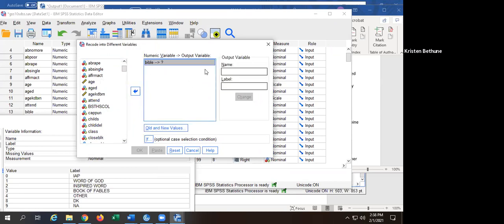So now I have to name my output variable. This is the one that it's creating for me. So I'm going to call that maybe Bible recode. And I'm going to give it a label, telling myself what I'm recoding. So, recoded to take out missing. Yeah, maybe that's what I'm doing. So then I'm going to hit old and new values.